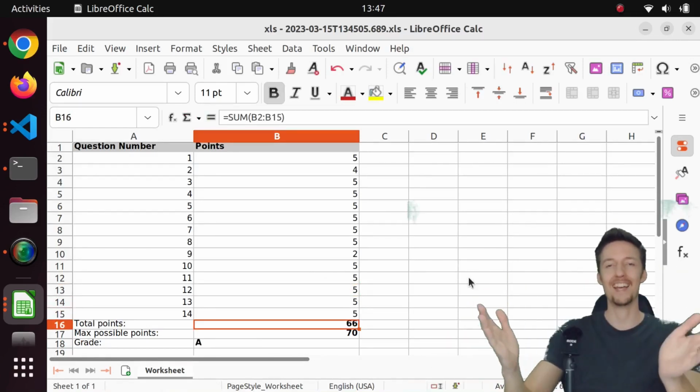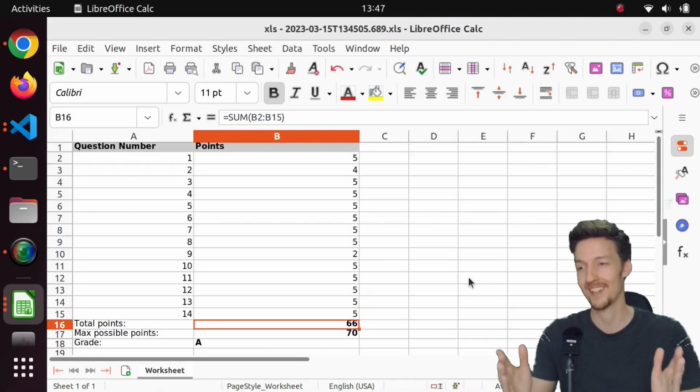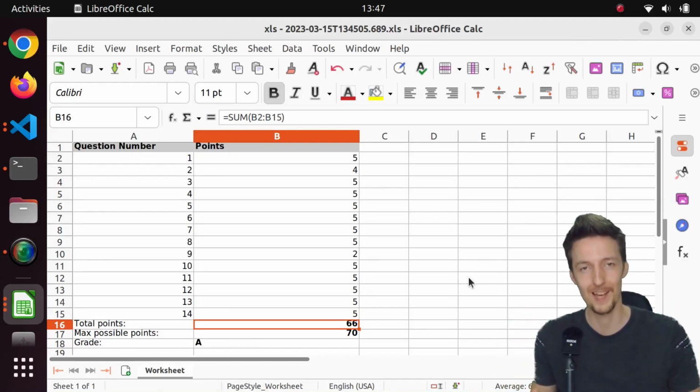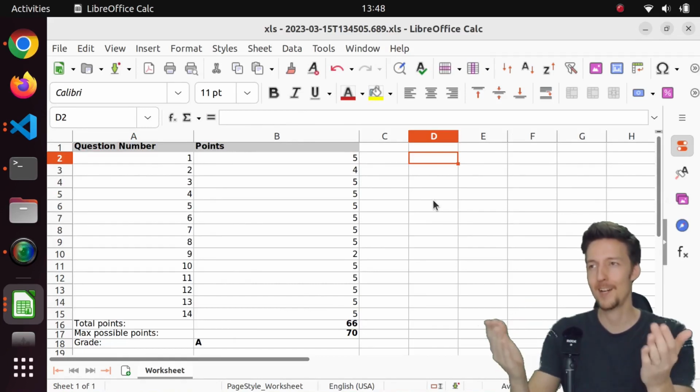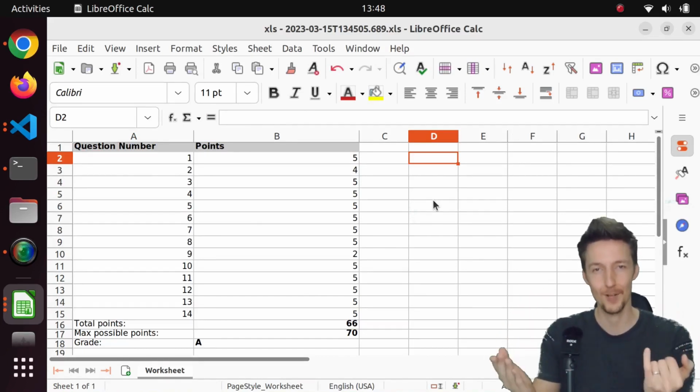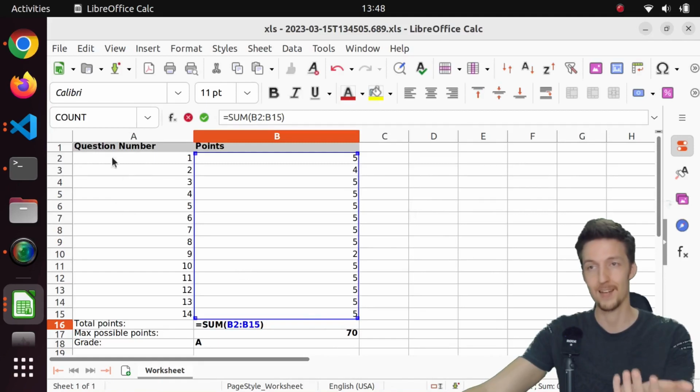And now we have an A. That is great. So it works. And it works surprisingly well, I might say. Now, you're probably wondering, how did I do this? How did I make it generate Excel documents with formulas and with styling?